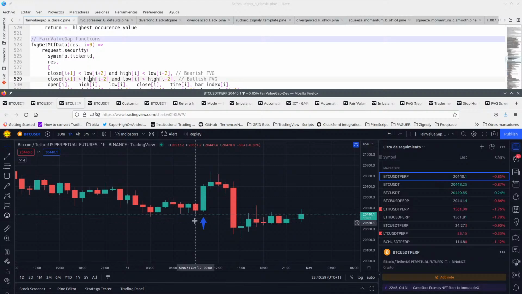Okay, let's do this again. So the next line, 529. Is this close higher than the high value from here? No, it's not. So this is not bullish.